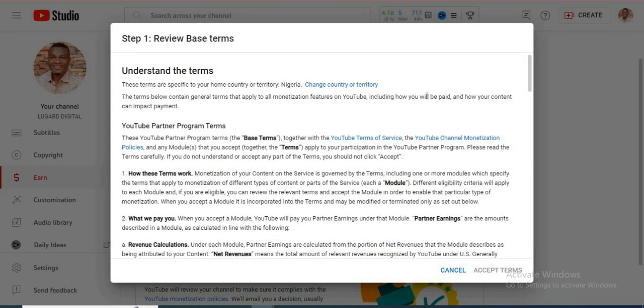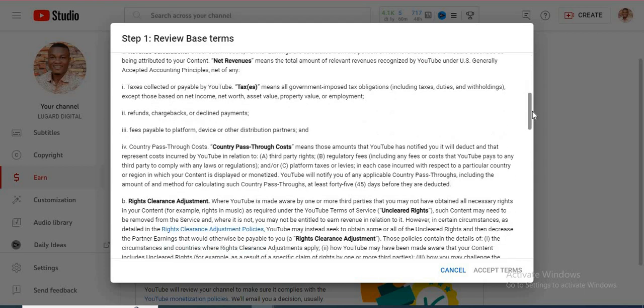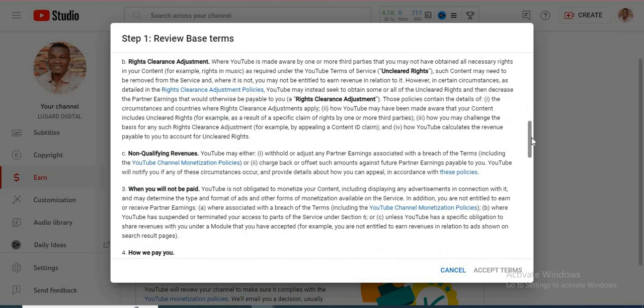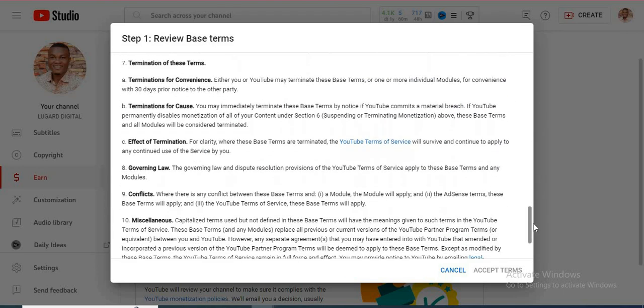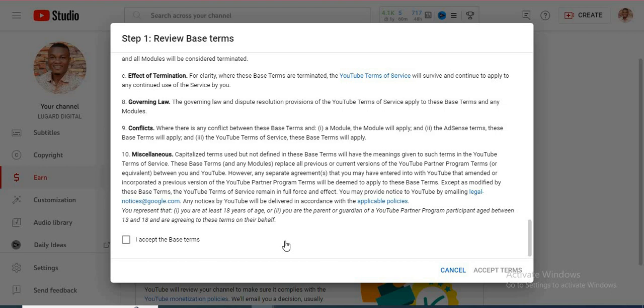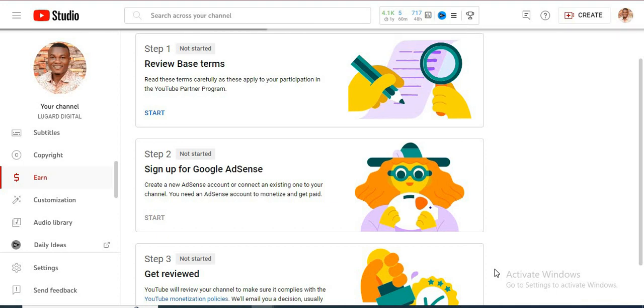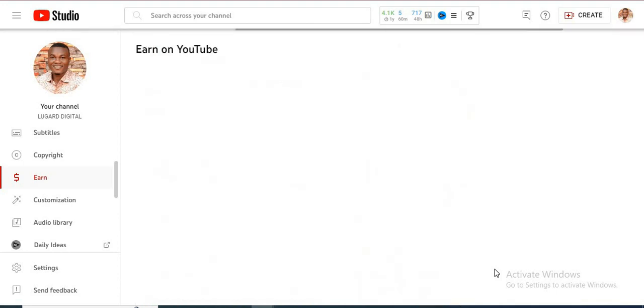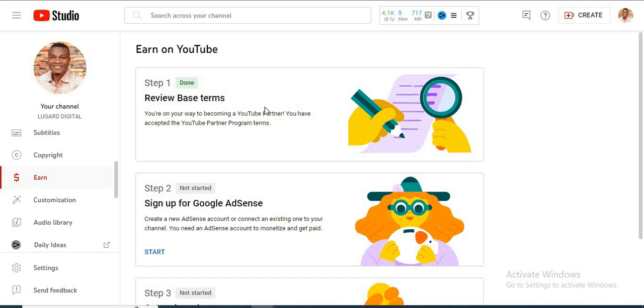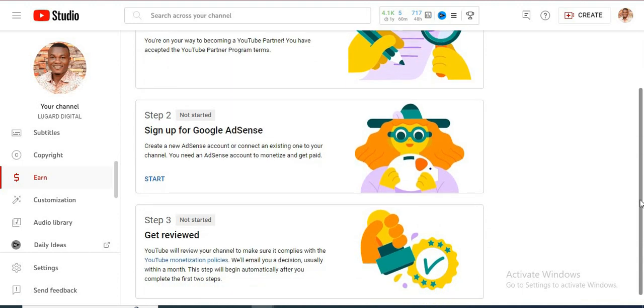You can see this is the YouTube terms and policy. Just make sure you read through all these terms and policy. If you are satisfied with it, click on I accept the base terms, then you accept the terms. After accepting the terms, wait for it to reload. You can see we are done with the first step. You can see the first step is done. Now we can move to the second step.